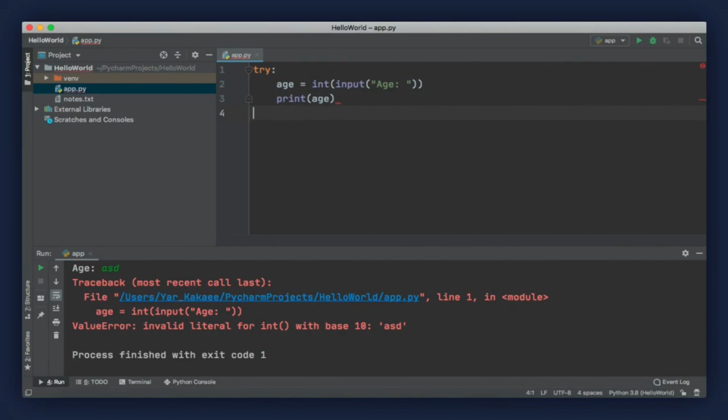So, after try, we type except. Then we type the type of the error that our program may encounter. That is value error. Then we add a colon, and in this block, we can define what should happen if our program encounters an error of type value error. In this case, we want to print a proper error message. So print invalid value.